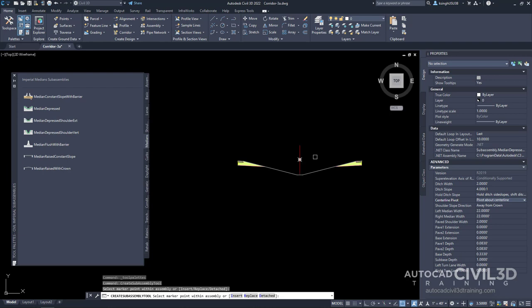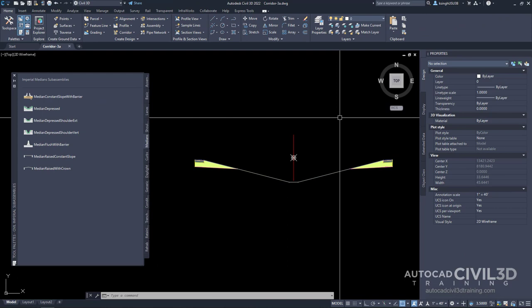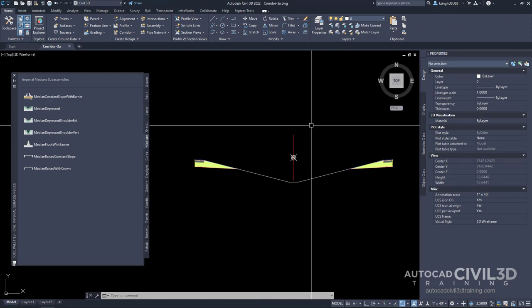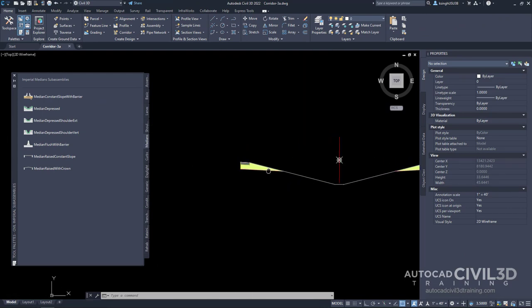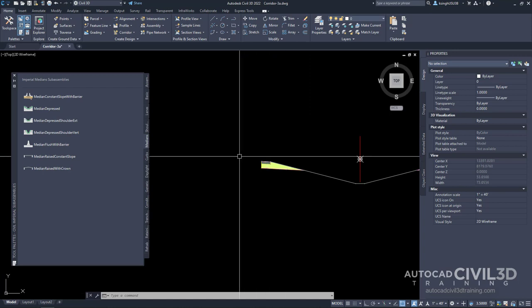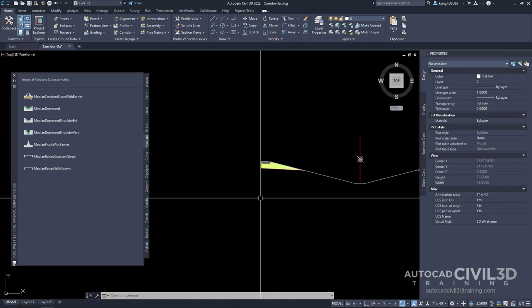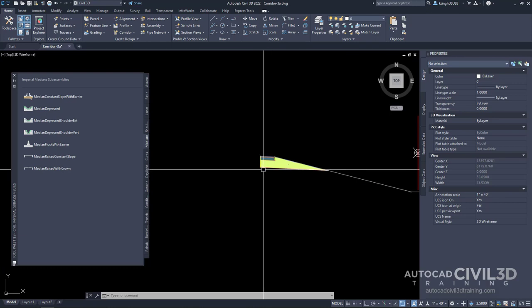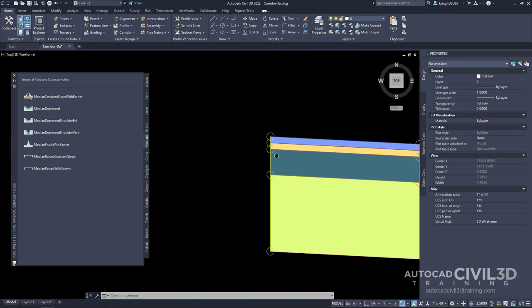You can see that we now have a depressed median and the inside shoulders drawn. Next, we'll add a lane subassembly. In the drawing, pan to the left edge of the median depressed shoulder extension subassembly. Zoom in so that you can see the marker right here.